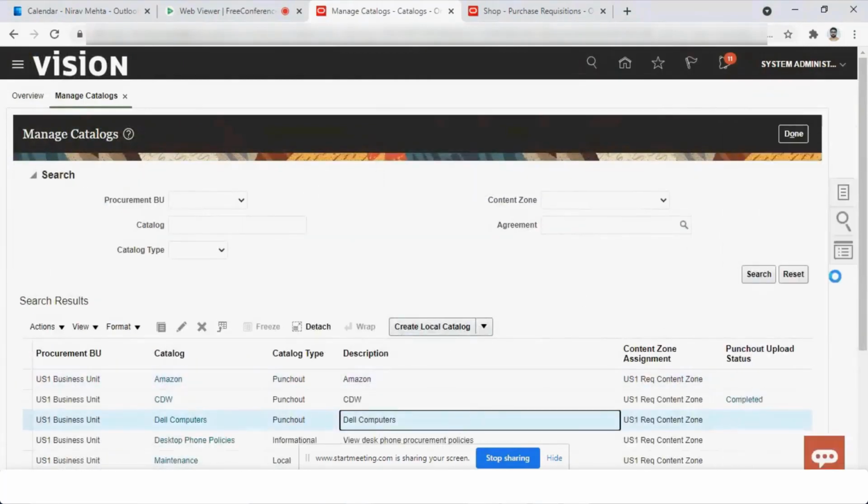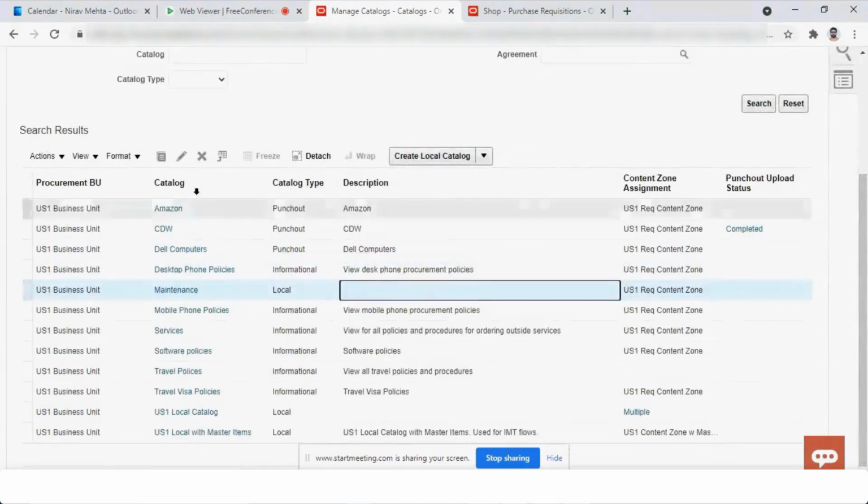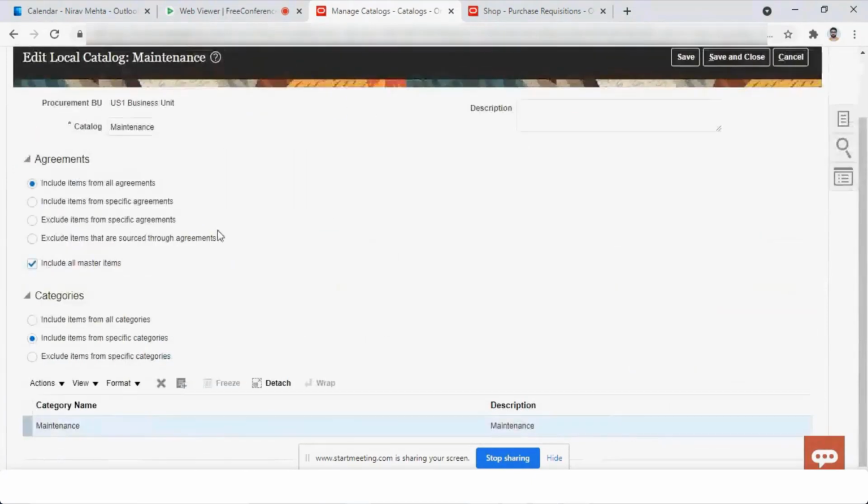See, if I go to the local catalog, this is one of the local catalogs that I gave a name to. Then I specify which items can be included or excluded from the agreement, whether I include all the item masters or not, and whether I want to exclude or include any specific categories. But this is only limited to what I am already managing in Fusion, like BPA, CPA, item master related setups. For the punch out, I have not seen that kind of restriction, but sure, I will check that.